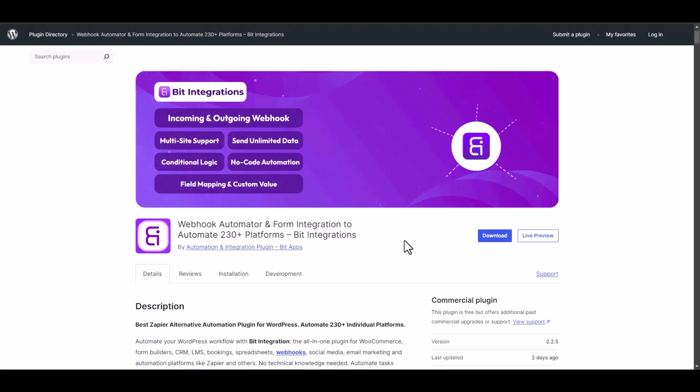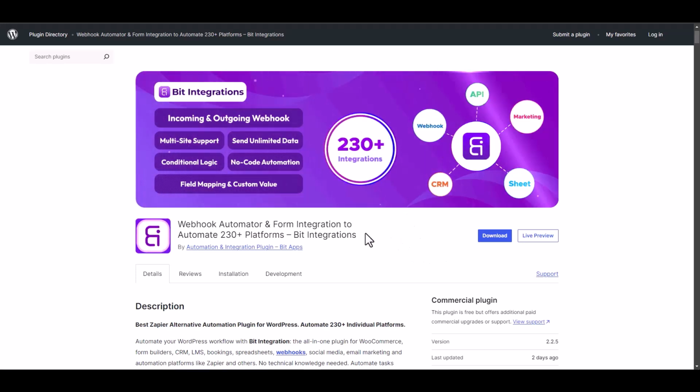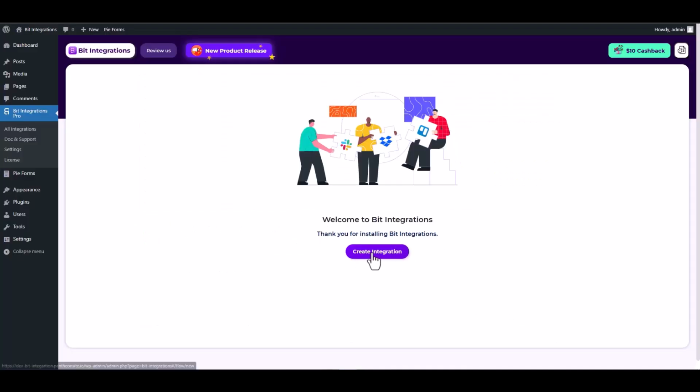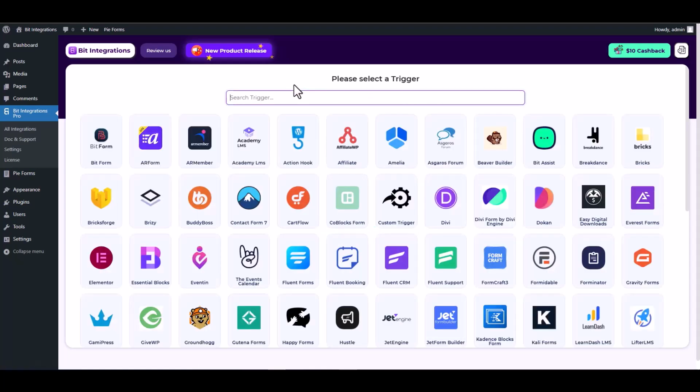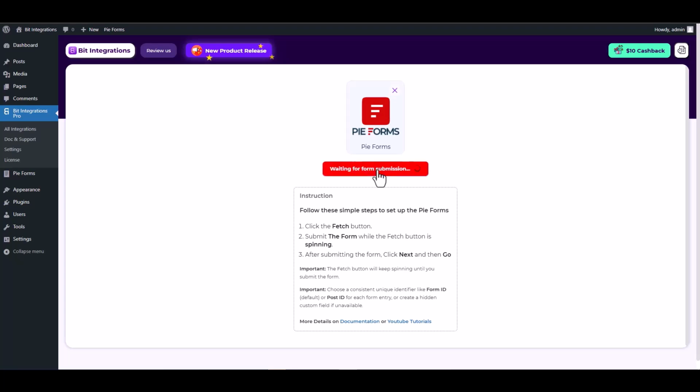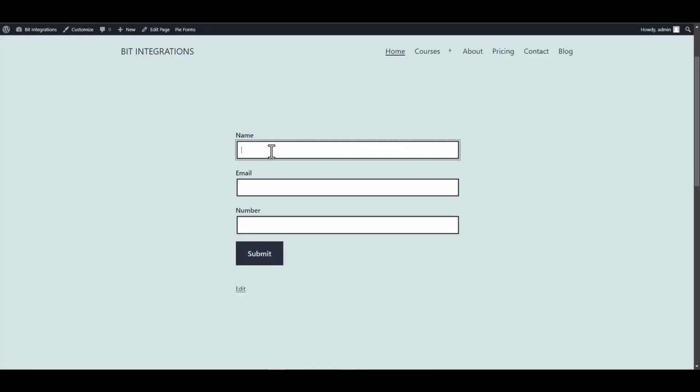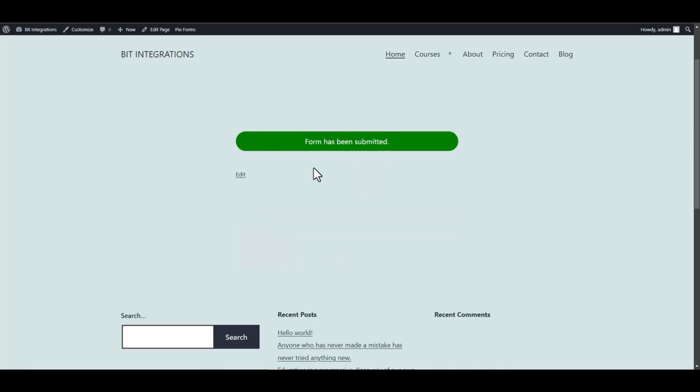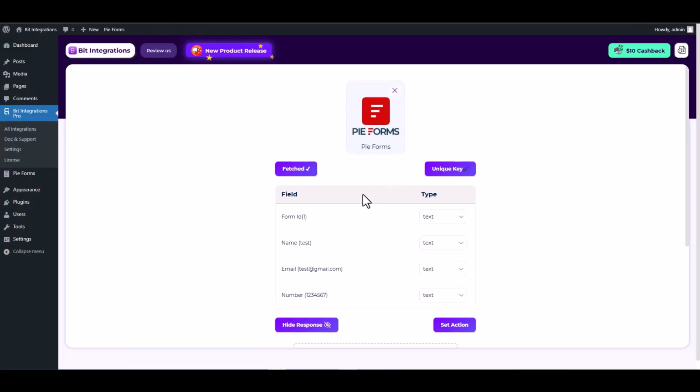I am utilizing the Bit Integrations plugin to establish a connection between these two platforms. Let's go to Bit Integration Dashboard. Create integration. Search and select PyForms as a trigger. Click the Fetch button, then go to the PyForms page and fill it with data to retrieve it. PyForms fetched successfully.